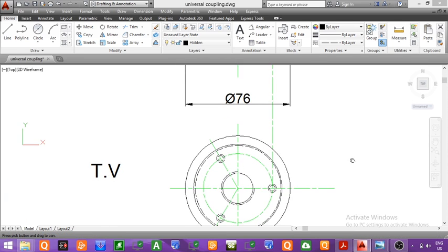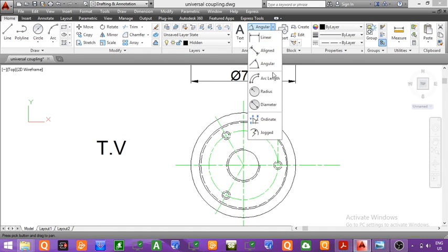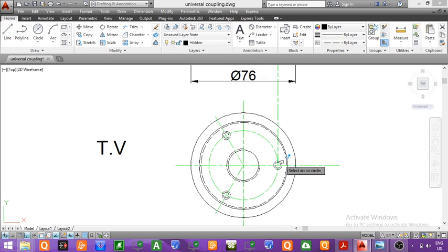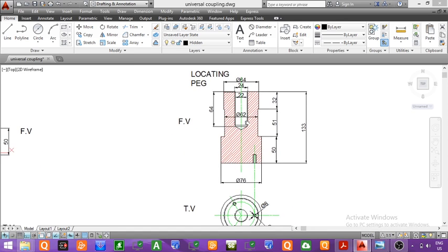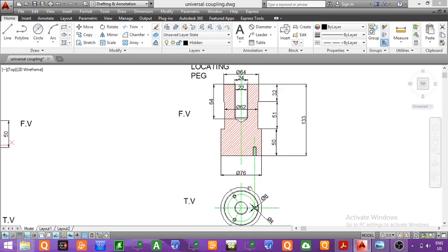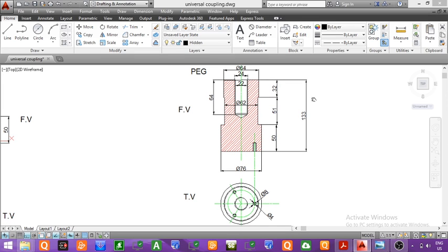We will give the major diameter and minor diameter of the thread. So you can see I will give the major diameter first, 6 mm, and then the minor diameter of the thread, equal to 4 mm. So the major diameter of the threaded part at the bottom of the locating peg is equal to 6 mm, whereas the minor diameter is equal to 4 mm, whereas the major and minor diameter of this upper threaded hole is equal to 24 and 22 mm respectively. So finally we have completed the sectional front view and top view of the second part, that is the locating peg.